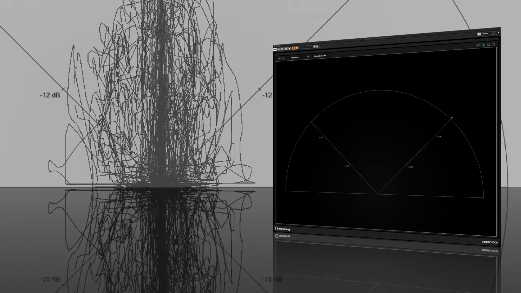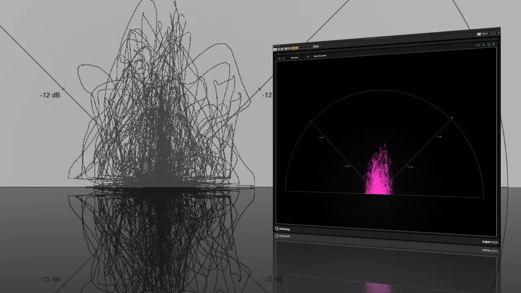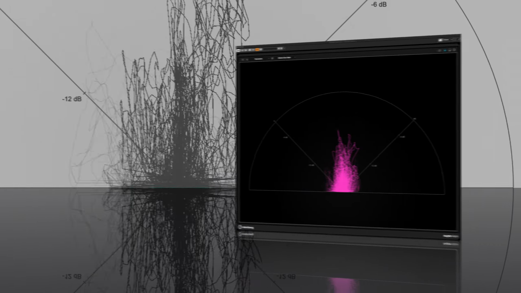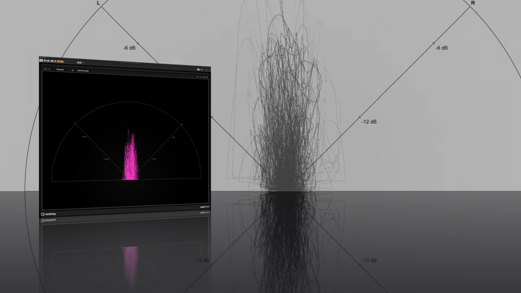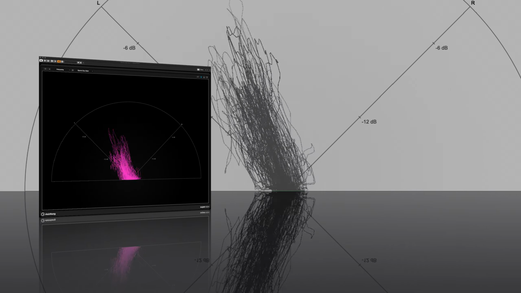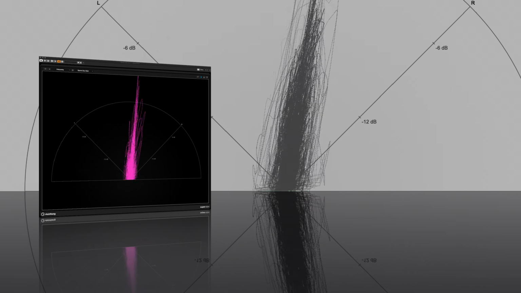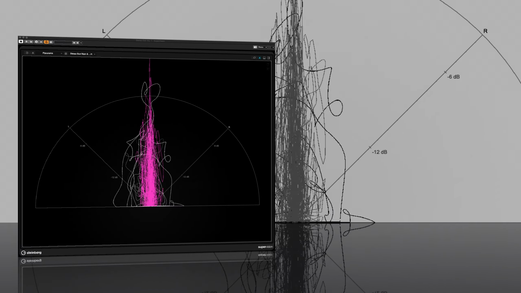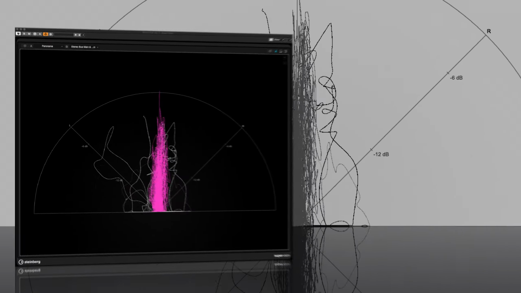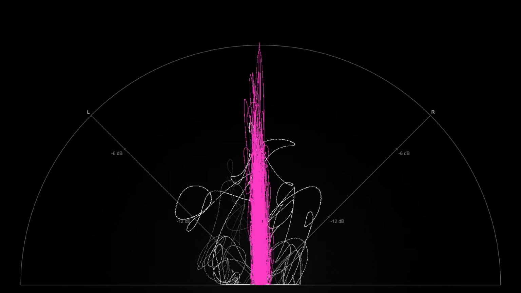Panorama. This module uses a polar coordinate display to show the phase and amplitude relationship between the left and right channel. This provides you with directional information about a stereo audio signal. The panorama meter is capable of viewing the input and the sidechain input simultaneously.